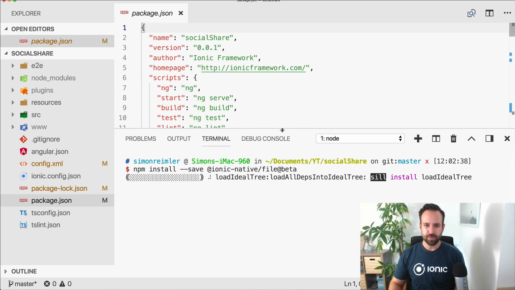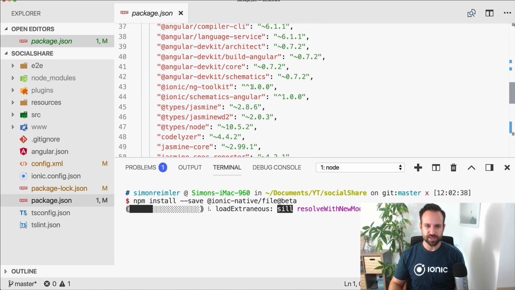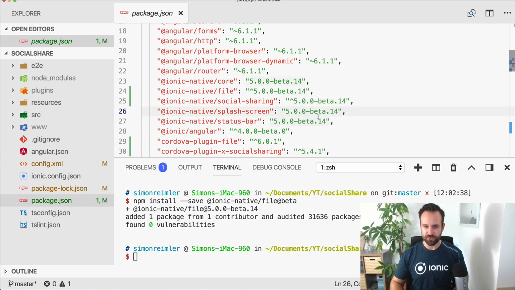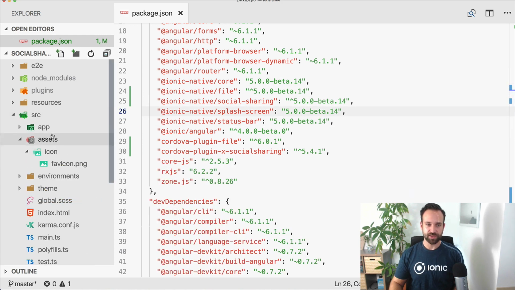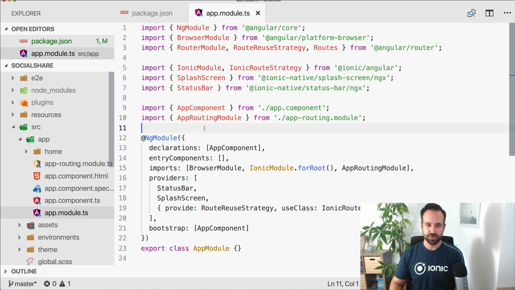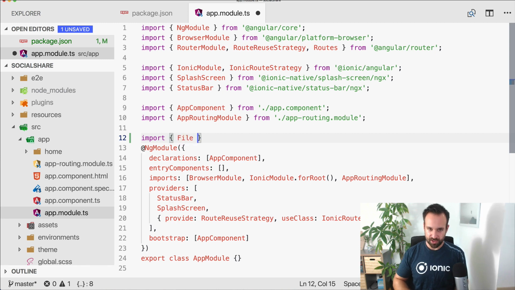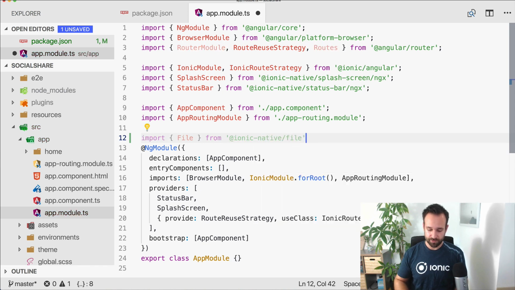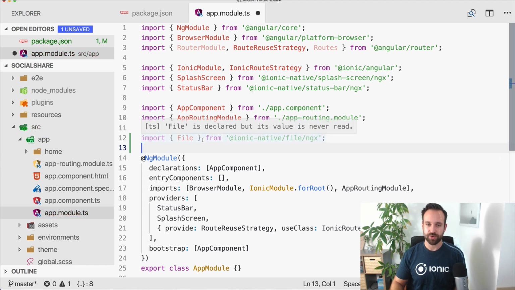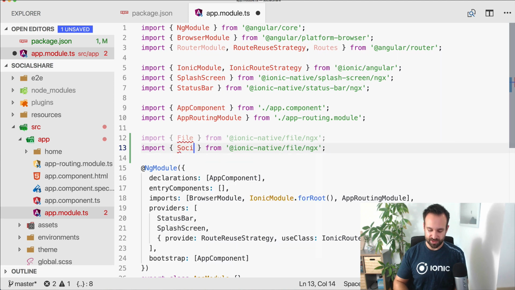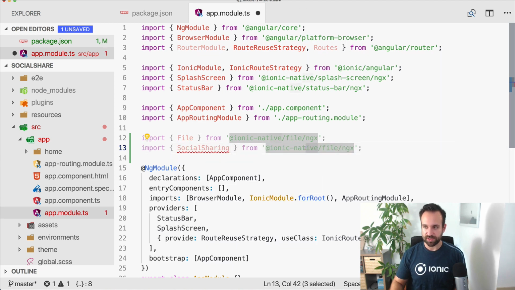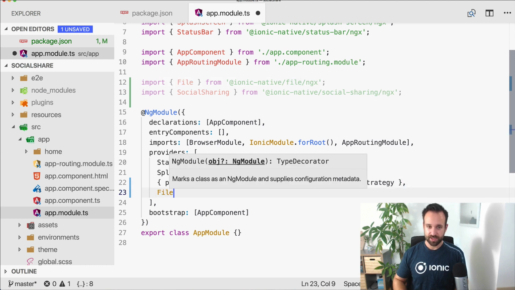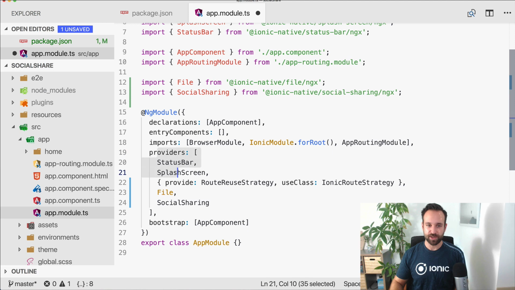So my package JSON looks like, where is Ionic native? There we go. Looks like this. So you should also have version 5. And once you get this installed, you can continue with your app module, in which we need to import our plugins. So add Ionic native /file and /ngx. So that's the import with Ionic 5 at the time of writing this or recording this. So I hope this will still be correct in a few months, but let's hope for the best. So file and social sharing both go to the arrays of our providers.